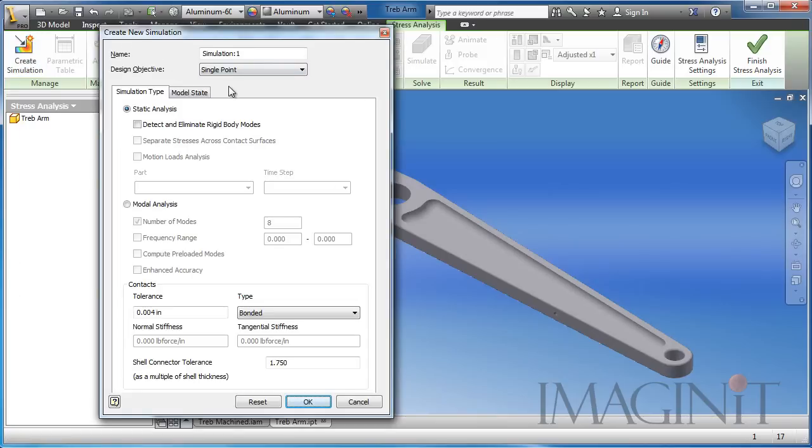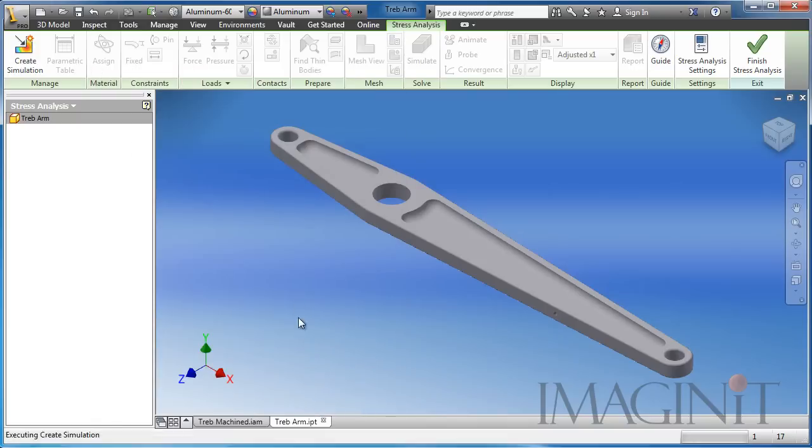In this example, we have really two options. We can do a single simulation or we can do a parametric simulation. A single simulation allows us to add the loads and constraints to the part and run a simple single simulation. The parametric simulation allows me to define a parameter, like the thickness of this part, and we can define variations for that value and run multiple simulations to determine the most optimal version of the design. Now for this example, I'm just going to run a single simulation.